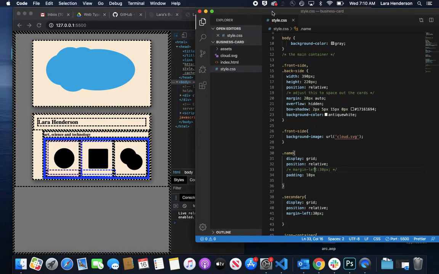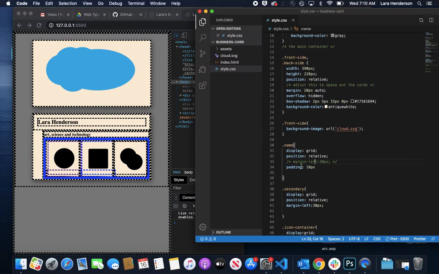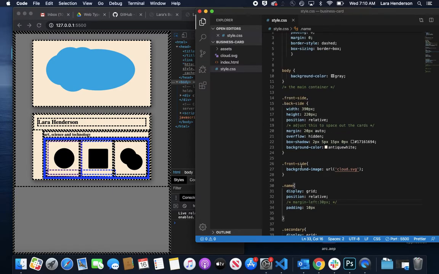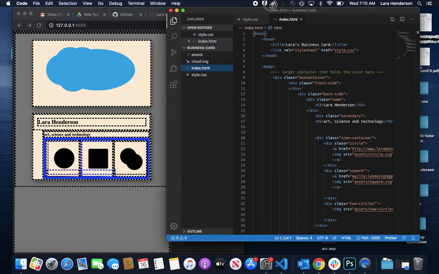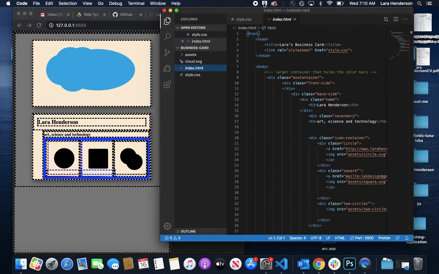Okay, the next thing that we're going to do is modify this icon container. So if I come over here to my index.html, some of you today are going to be saying, wow, my icons are way too big. I do not need them to be that big. You want icons to be at least 60 pixels wide.